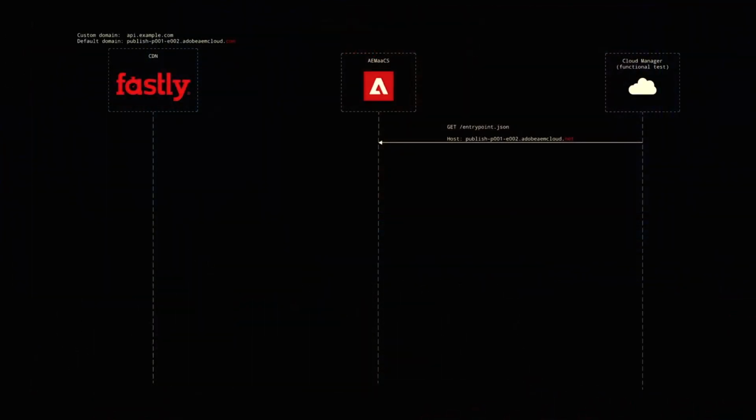On the left-hand side, you can see that there's Fastly with two domains: apiexample.com, that's the custom domain, and the default one, publish, pe, blah, blah, blah, adobeaemcloud.com. There's AEM as a Cloud Service in the middle, and on the right-hand side, there's the Cloud Manager functional test. The Cloud Manager functional test uses those .net domains. That's not actually something that you can configure. It's just the URL that is attached to your Maven config. This is a Maven execution at the end of the day. So that's going to be used in your Cloud Manager test.